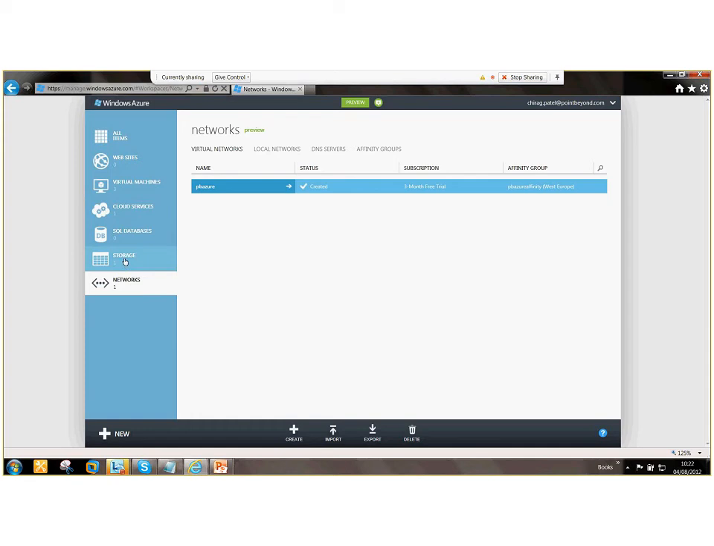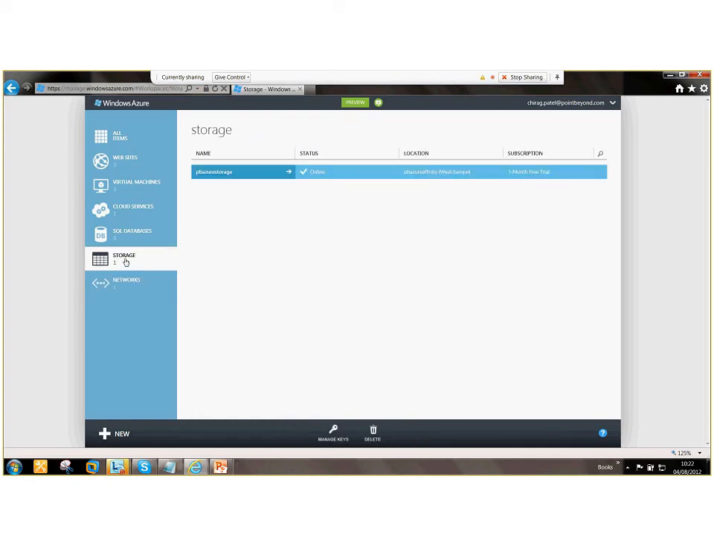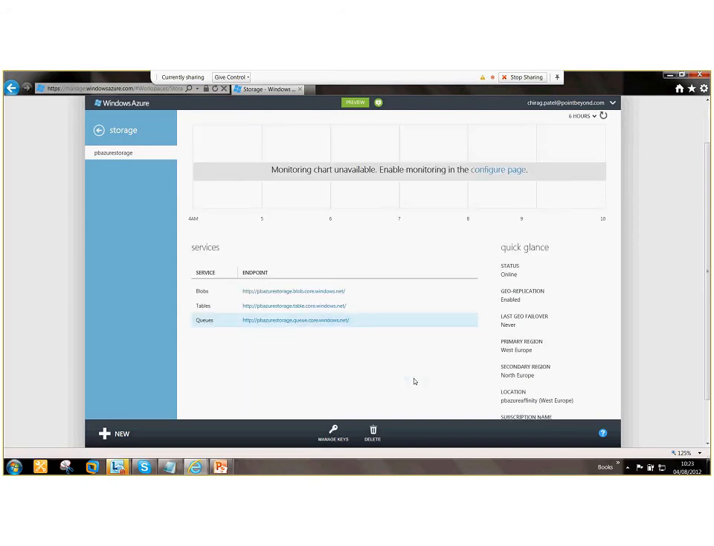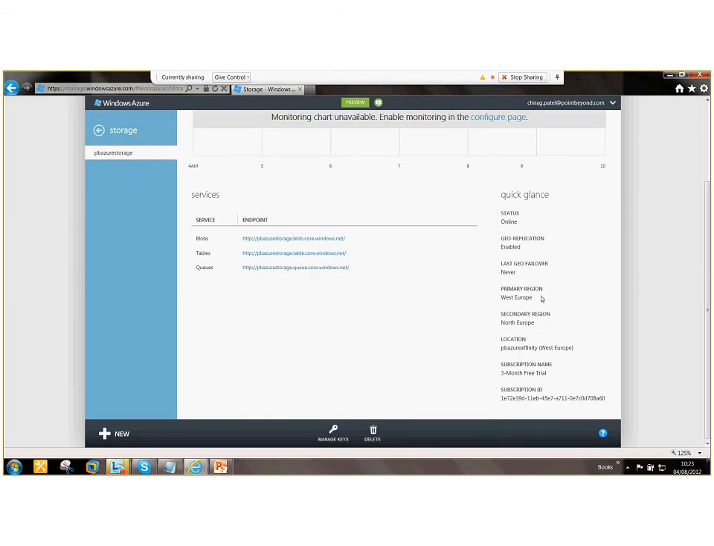If we go next to storage, after the network was created, we then created our storage. If we dive in there further, it tells us about the 3 services that we have available to us, which is blobs, tables, and queues. Some of it's to do with SQL related. But here you can see at a quick glance that the primary region for the storage I've chosen is West Europe, and obviously secondary is North Europe.